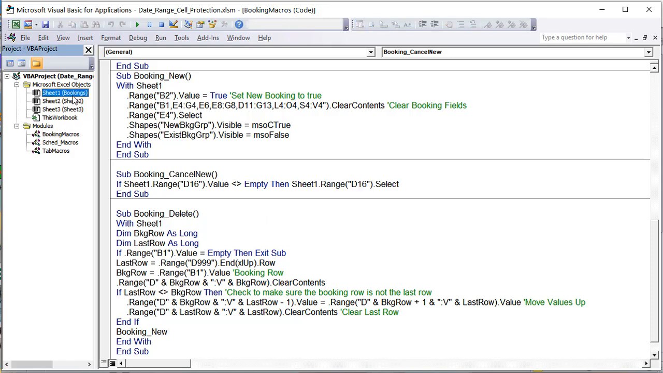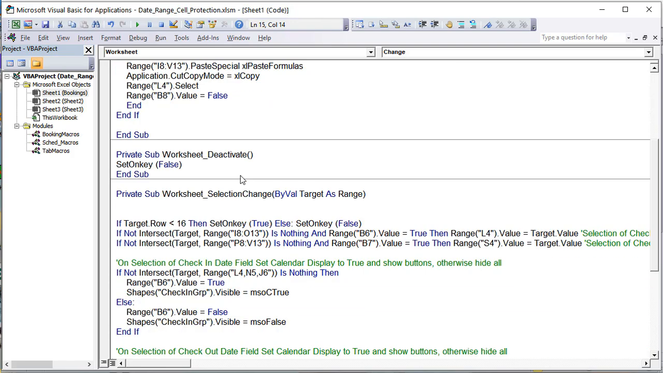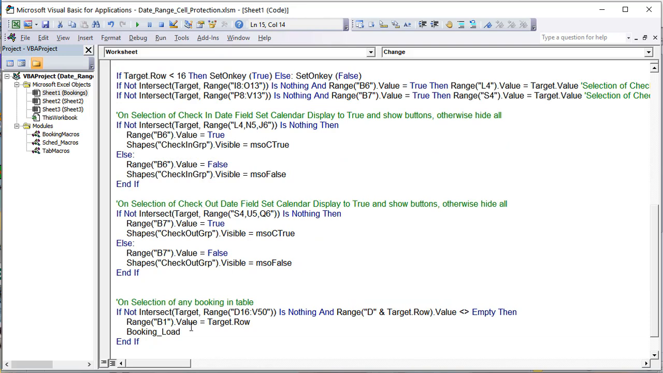How does that happen? When we click on bookings, this is our on-sheet macro. What we're going to do is the selection change. Now there's some macros here, but the one that we're going to focus on is this one down here, on selection of any booking in the table. If not D16 through V50 is nothing. This is the table. If the user makes any selection, remember, when you see not and you see nothing, they cancel each other out. That means if a user has selected a cell anywhere between D16 and V50, then do something.